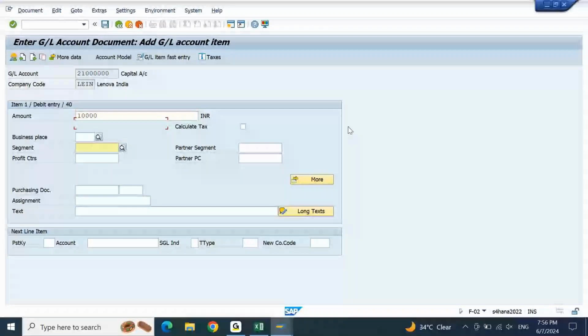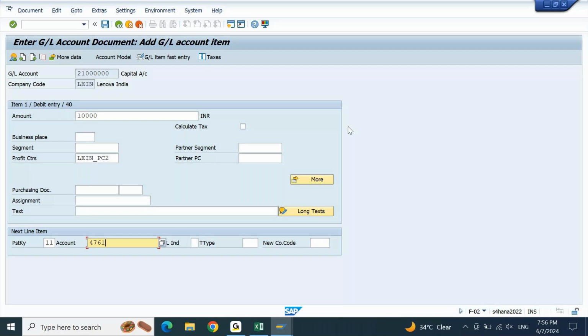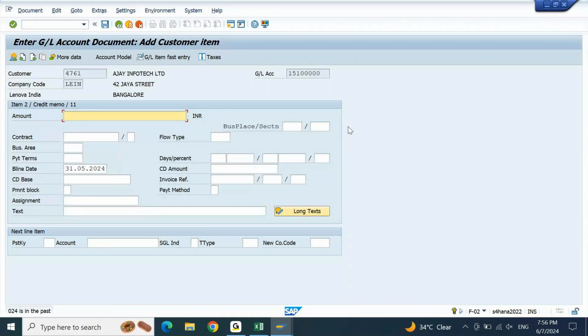Similarly, if I'm talking about posting key 11, what is this account? Customer. Customer is main ledger or sub ledger? Customer is sub ledger. Now, in the sub ledger, can I find profit center here?